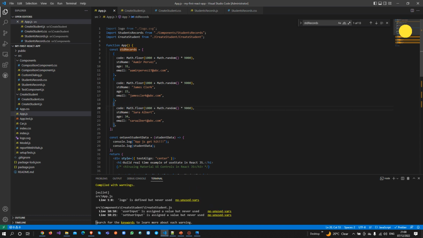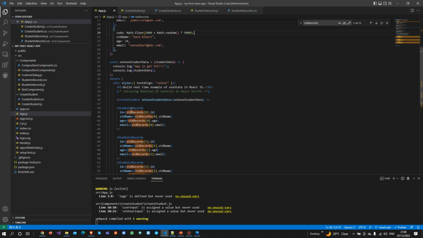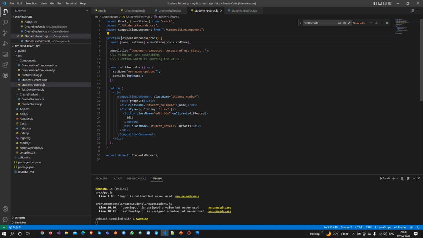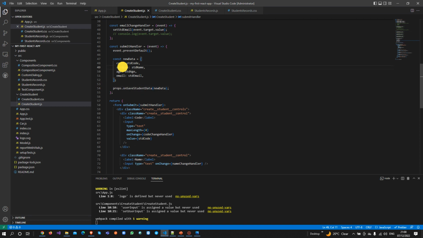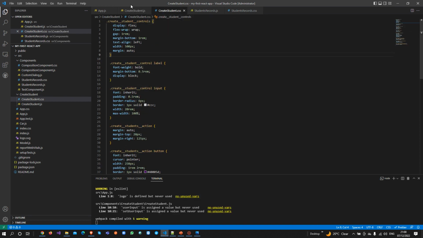And also I need to make some changes in this students component. I need to pass code here, right? So this is all we are sending from here. Yeah, all these changes. So what are we going to do now?